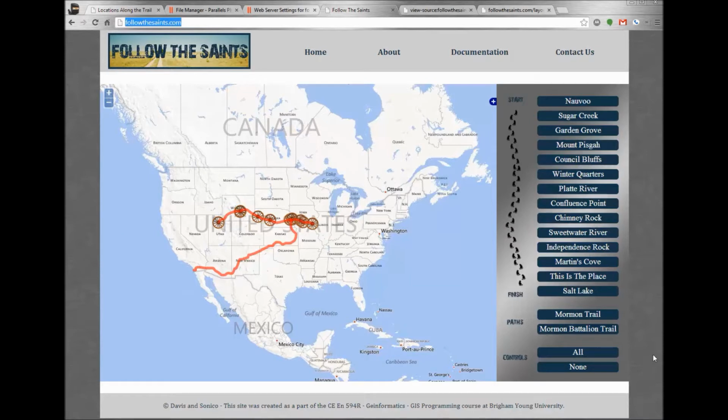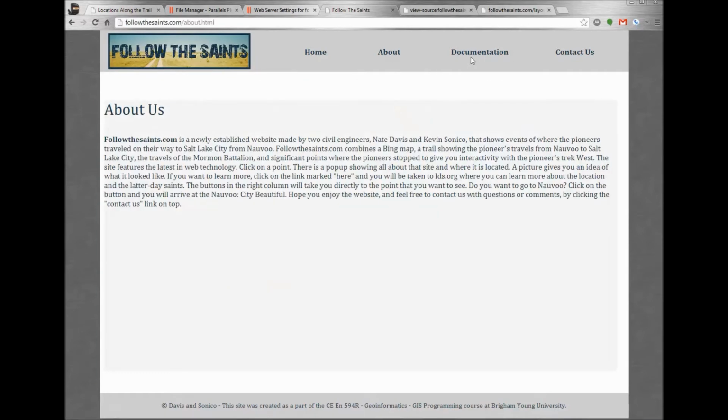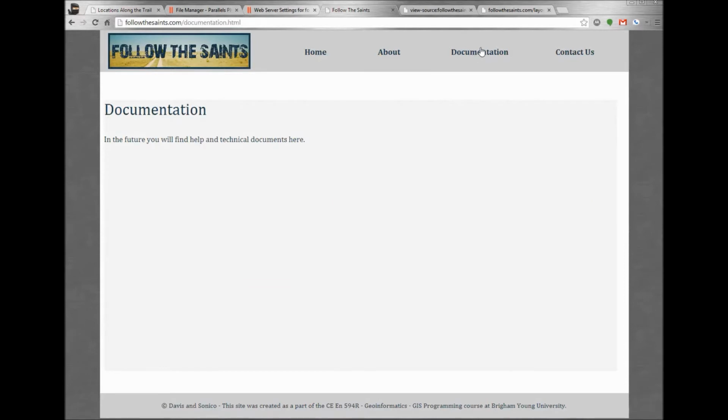Up here we have 4 buttons. Home, which is this page you're on. About takes you to a page that tells a little about us and about the site. Documentation, which doesn't have the documentation yet, but this will hold the user documents and the help files if there's any questions about the site. And finally, a contact us in case there's bugs or questions, or you just want to let us know something about the site. But let's go back to that home tab.